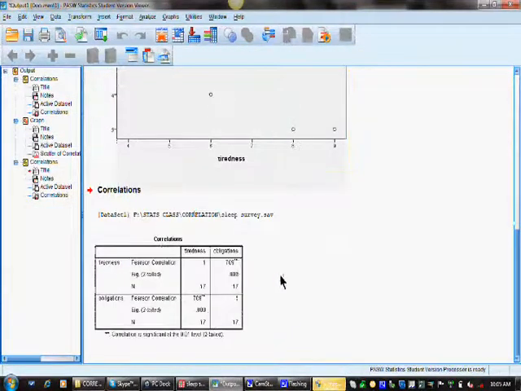And now we see that there is a strong positive relationship between how tired an individual feels and the number of obligations, meaning that the more obligations, the more likely the person is going to feel tired, or the fewer obligations, the less likely the person will feel tired.